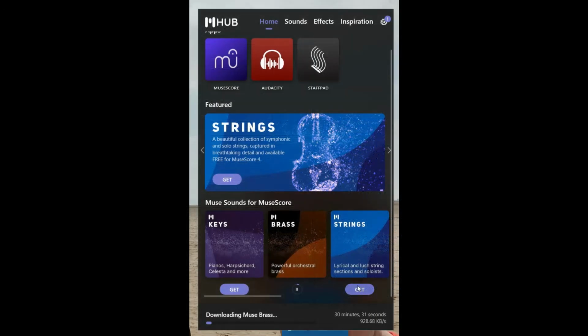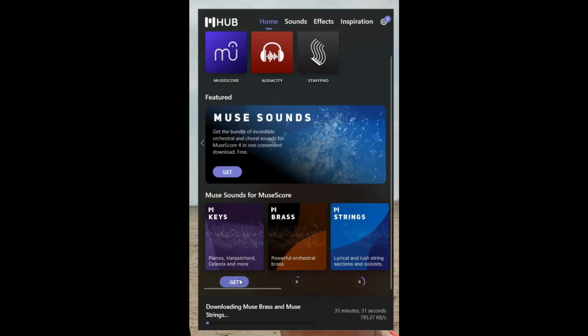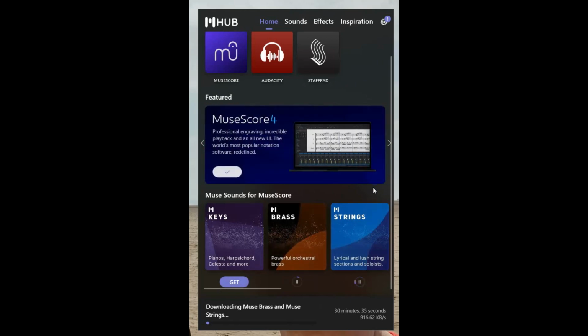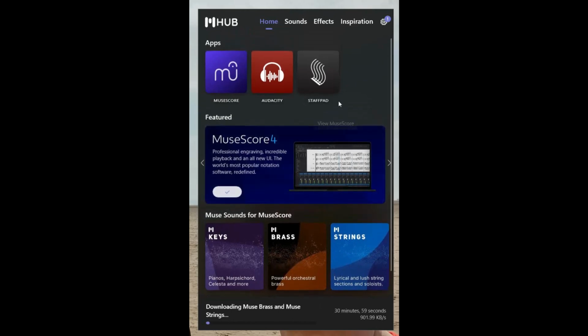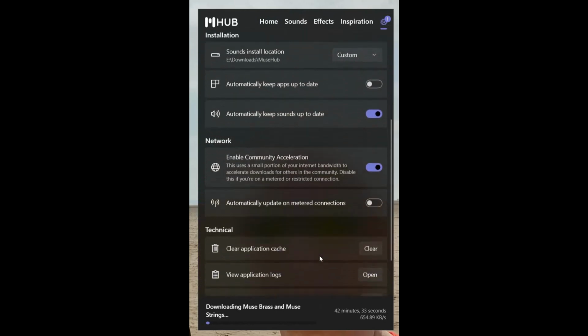So here we are in the MuseHub app, and I'm currently downloading the free, what they describe as realistic sounds for MuseScore 4. As I mentioned in my introduction, originally my intention for this video was to just publish my score that I'd written several years ago. It's approaching Christmas and New Year, so my arrangement of Auld Lang Syne is appropriate for this time of year, and I just wanted to publish the score and put a bit of content on my channel.